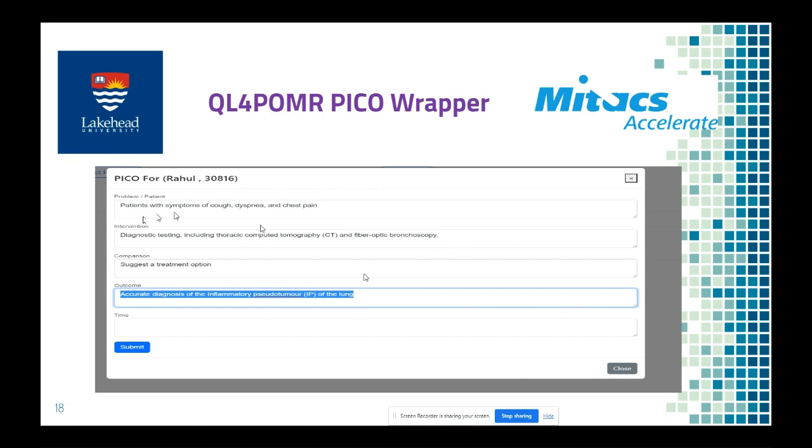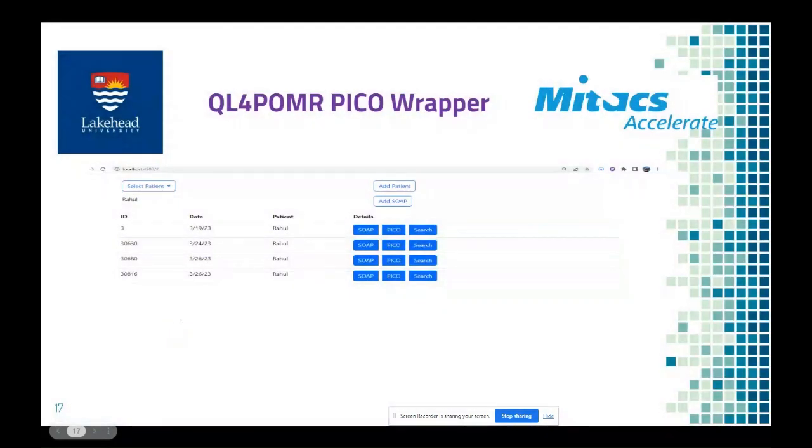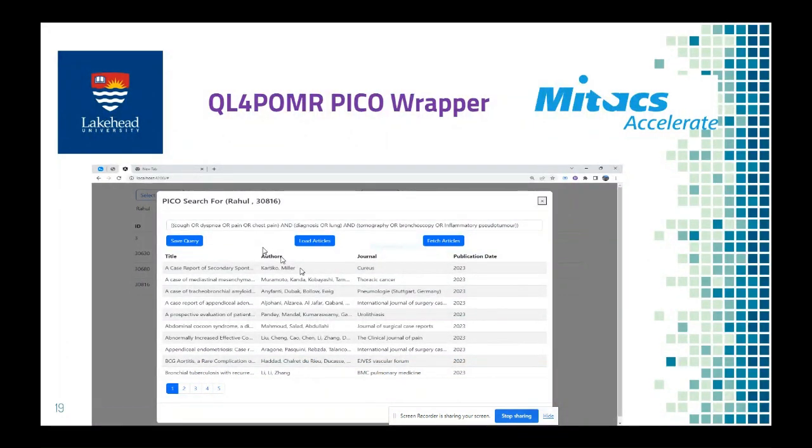Here it is a free text field where the user can enter the questions and click on the submit button. Once the PICO query is saved, we click on the search button to fetch the articles. Once we click on the search button, it will generate the query like this, which we can save with the save query button, or we can add to it.